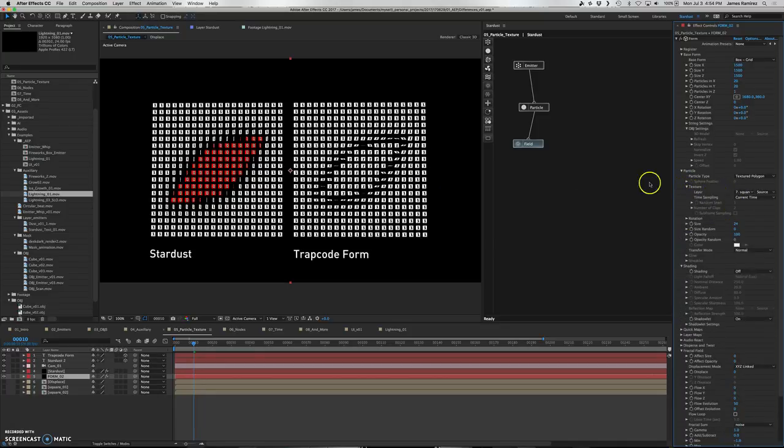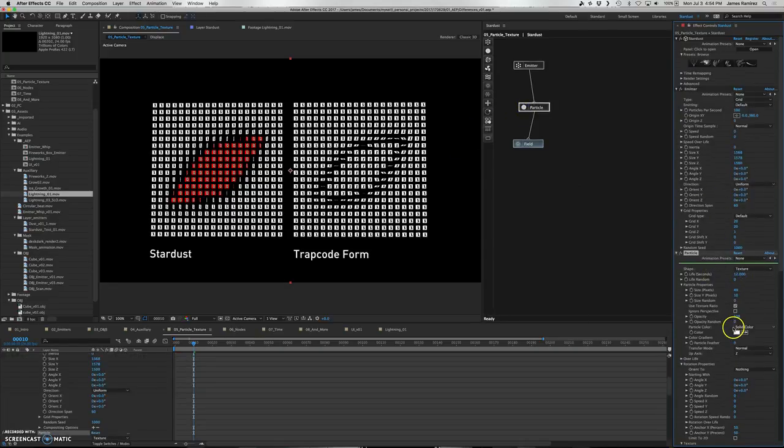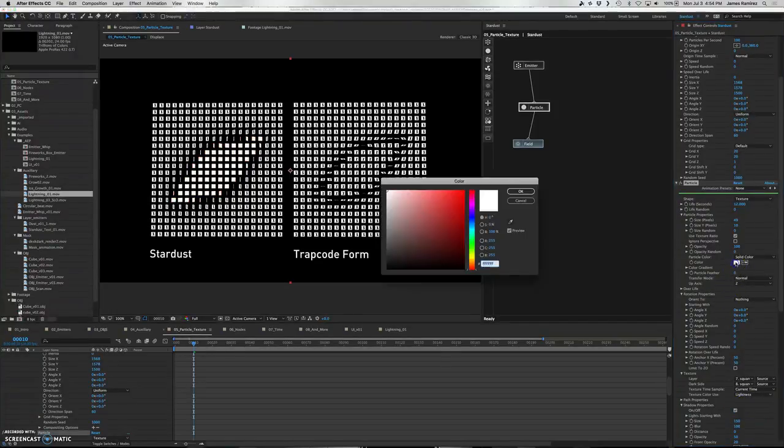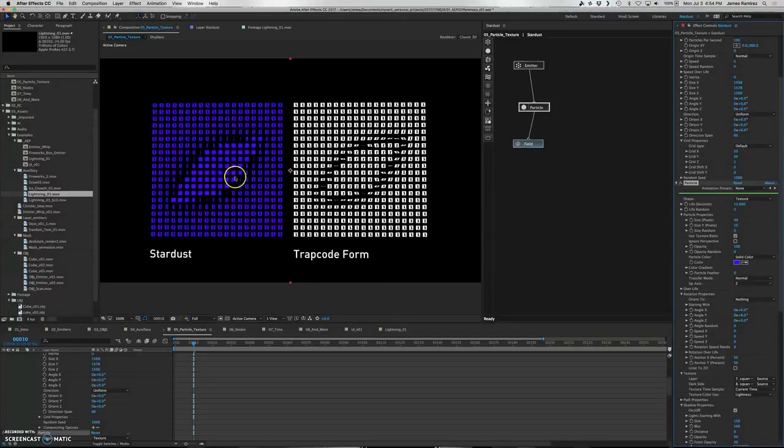But the difference here I'm showing is that you can only pick one side of this, whereas with Stardust, what is really nice, if you pick a texture, it allows you to pick the front and back, and then also lets you colorize it based on the lightness or alpha of it, which is cool. So then if you had another color here, it'll color it based on that.